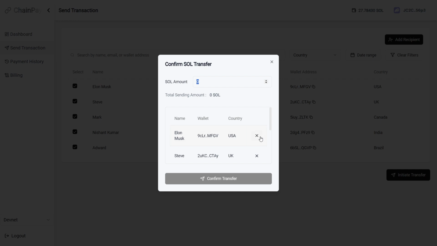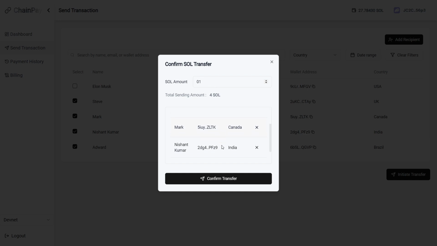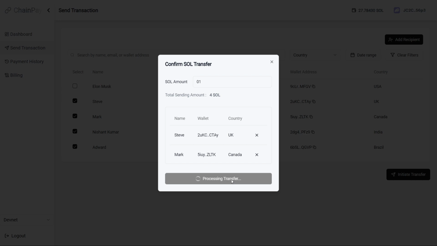Here is the option: if you do not want to send to Elon Musk, you can remove him. You also have the option of how much SOL you want to send. I want to send one SOL each, and I have 4 wallet addresses, so I will send 4 SOL. Click on confirm transfer, and it processes the transfer under the hood and gives a pop-up asking if you really want to send a transaction to this DApp. You say yes, confirm.